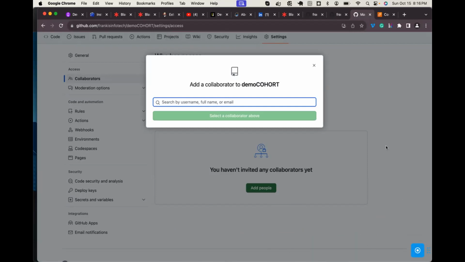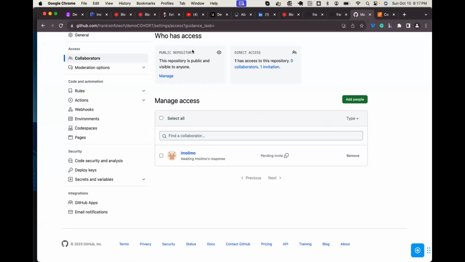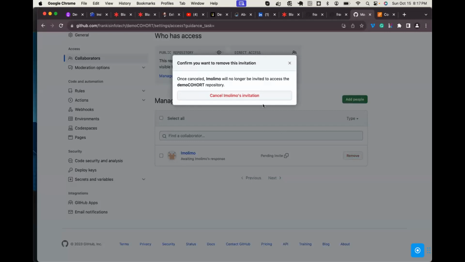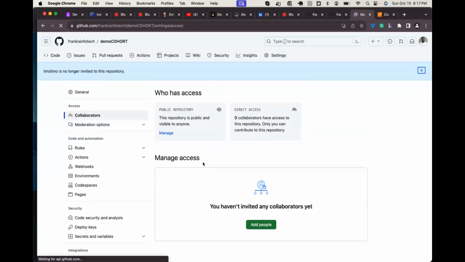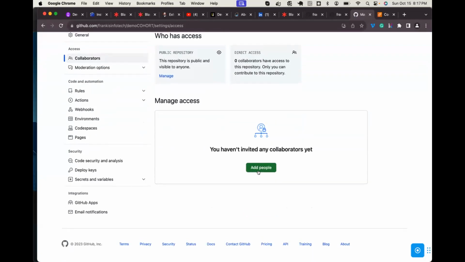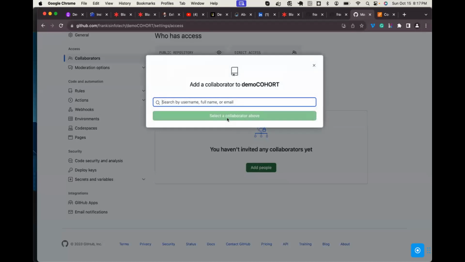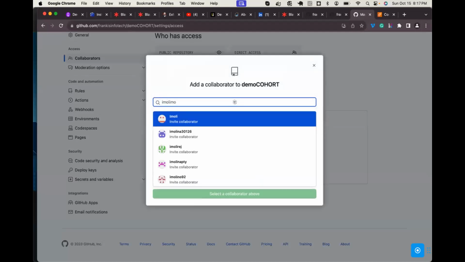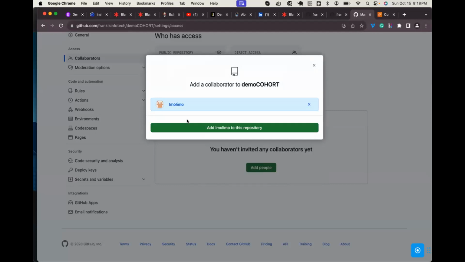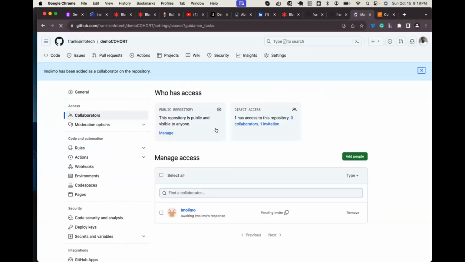One second, guys. Let me do it again. Remove. Now click on add people. Yes, him. Click on it. Click on add. Now this guy has been added.